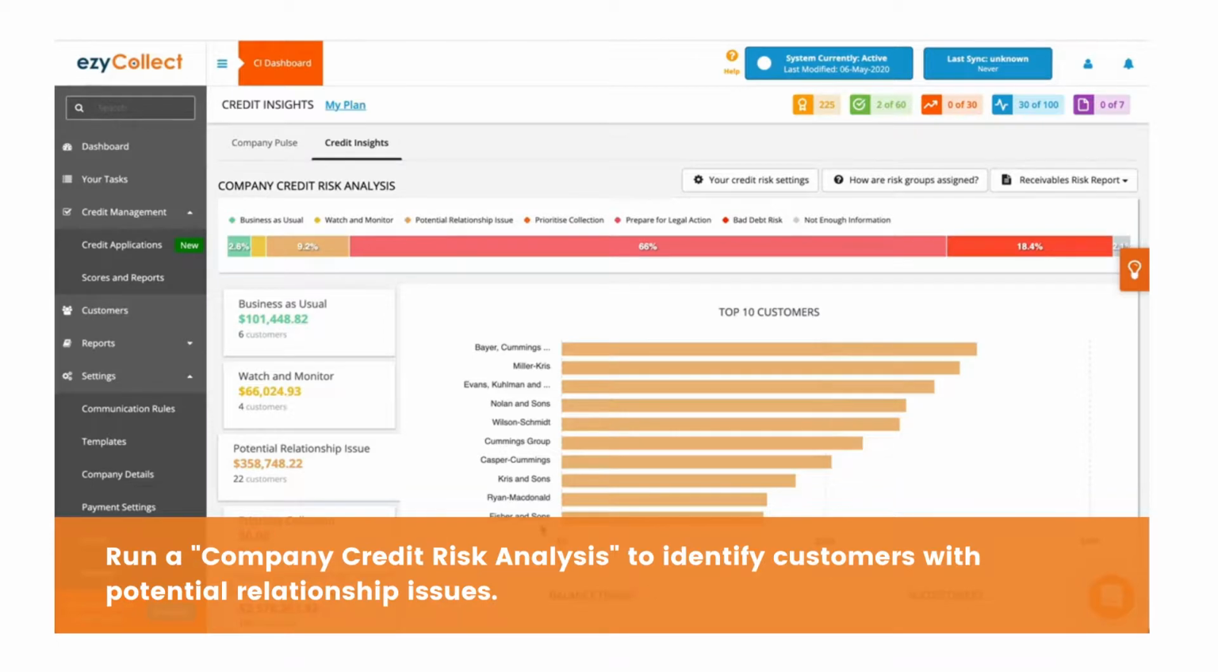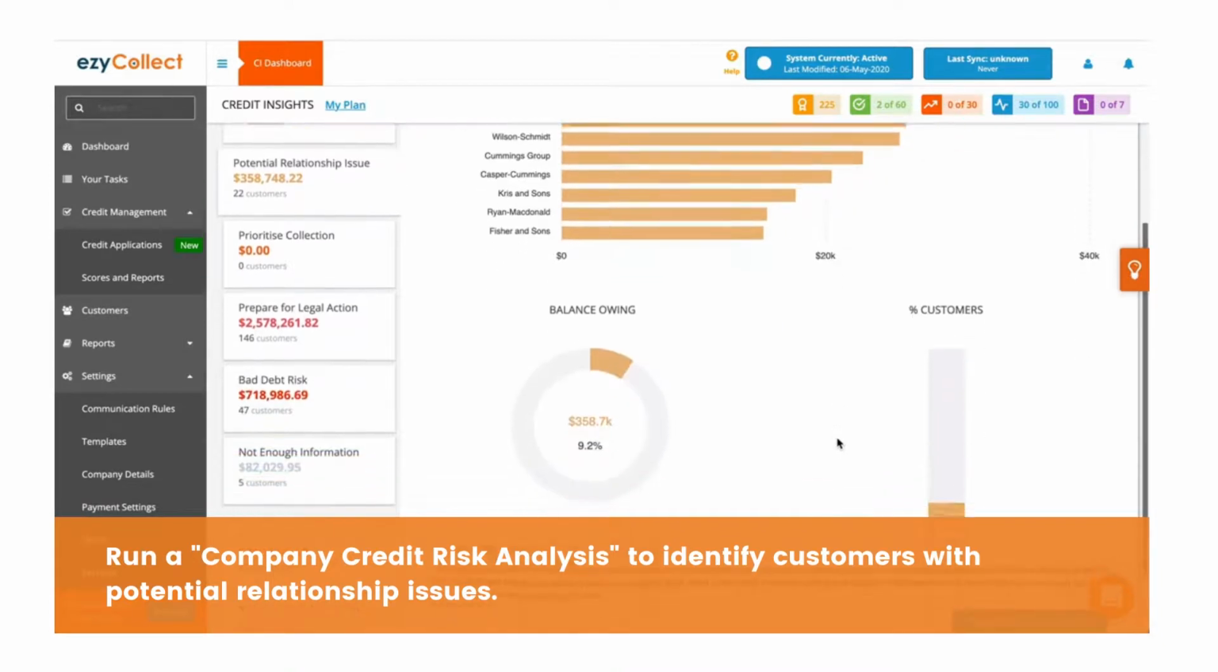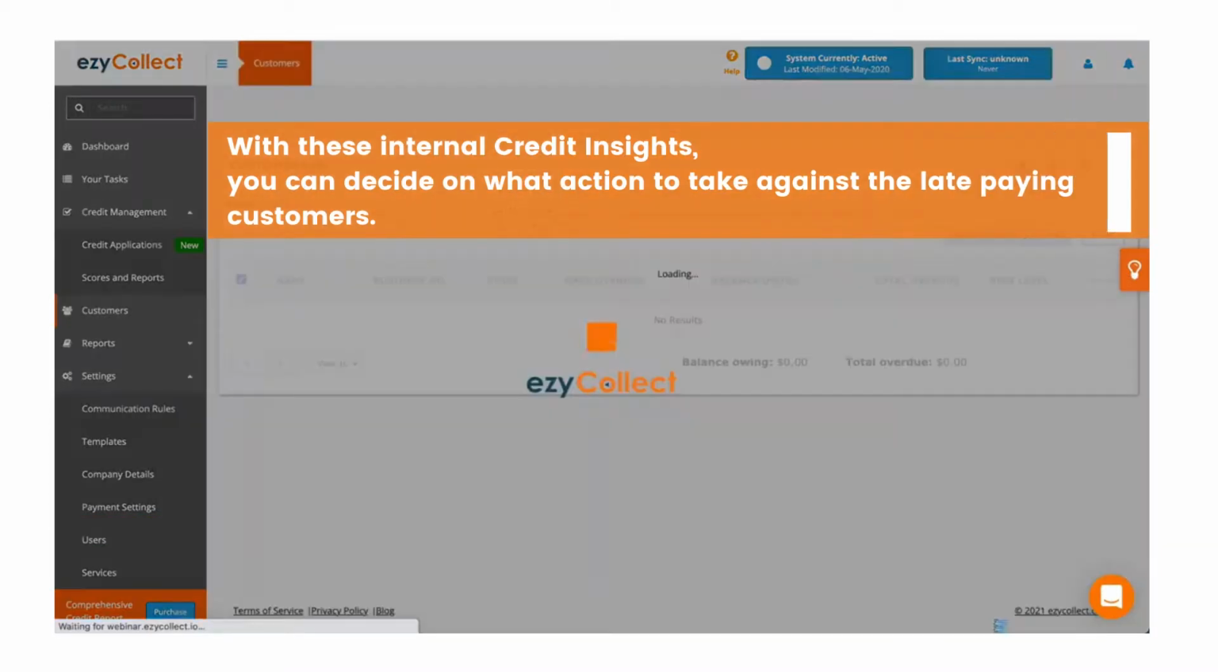And that is a potential relationship issue, because why are you not being paid? Are you not a key supplier? Are they taking advantage of you? And you can see that customer group is about 9% of everything that's owed to you. You can then go into that customer group and actually take action, right?